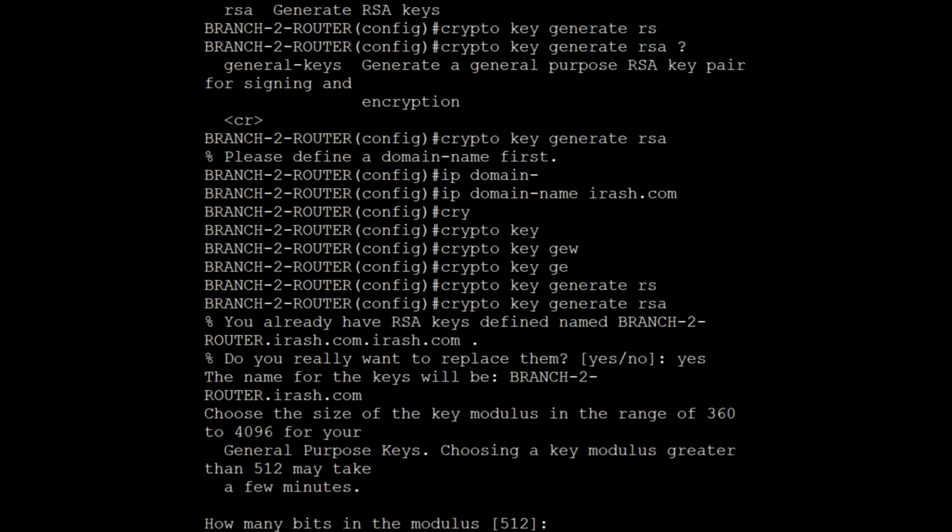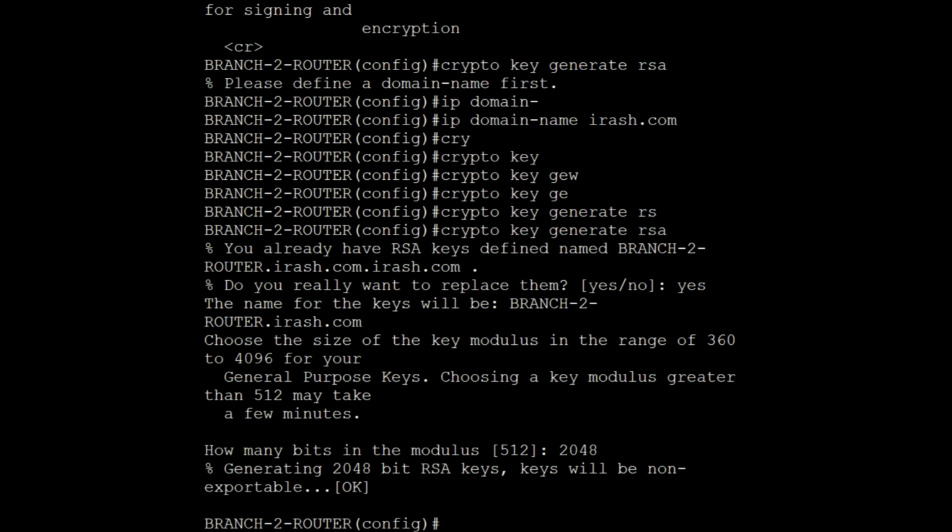Now it is asking how many bits in the modulus is required. By default, it is 512 bit. 512 bit is a very weak number. Here we need to provide a strong number. So we can use a number from 360 to 4096. So for decent security, we can use 1024 or 2048. So here I am going to use 2048 as a bit number. 2048, then press enter. Now the key has been generated.